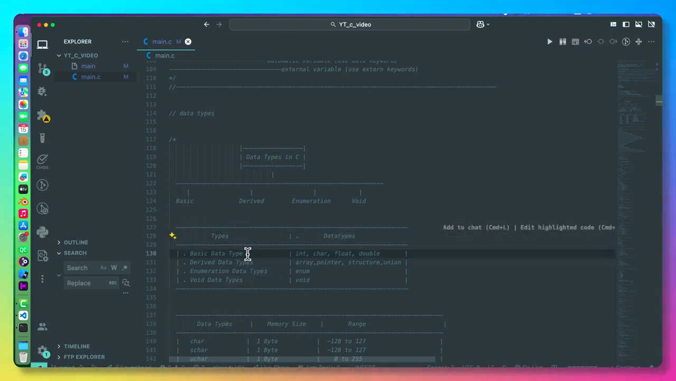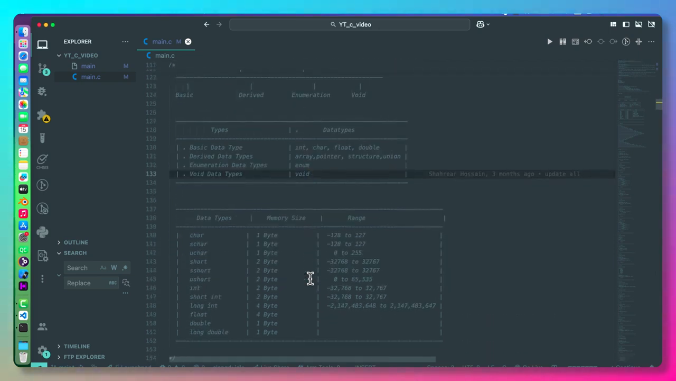So what are the basic data types? Basic data types are integer, character, float, and double. And what are the derived data types? Derived data types are array, pointer, structure, and union. We will also understand what those are. And enumeration is enum, with the same type of data. And void is also a data type, meaning no return type. Okay, let's go.